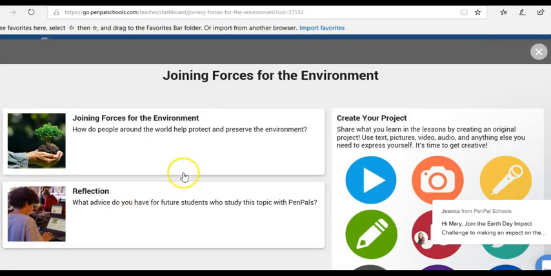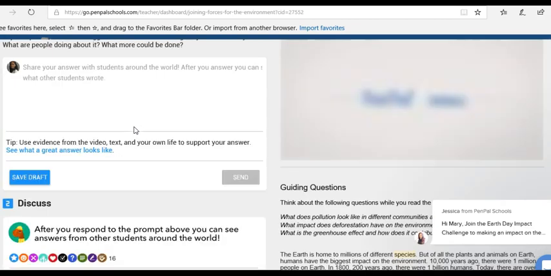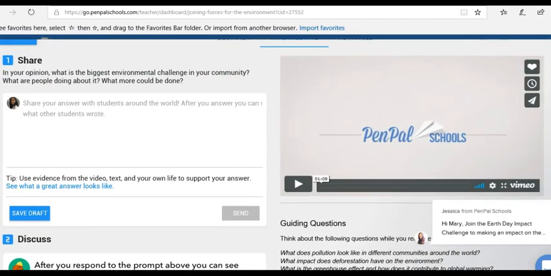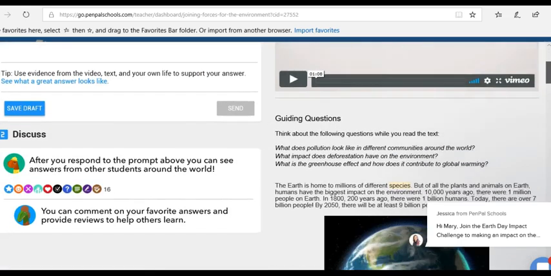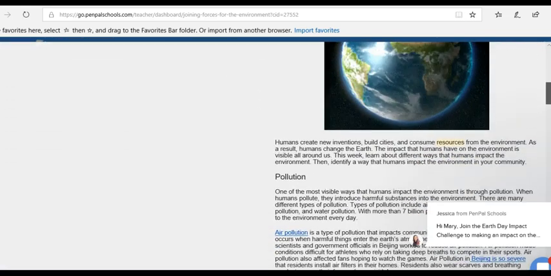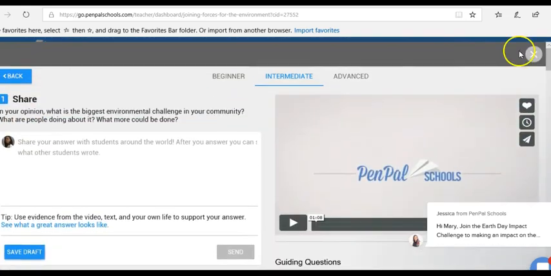We've joined the Joining Forces for the Environment project, and the focus of our involvement in this project is going to be on students addressing this question about environmental challenges in our community and responding here. Before they do this, they will look at video in this section, and there's some text for them to read afterwards. That'll just sort of drive their writing. And one of the things I really like is the text can be adjusted for readers of different levels, which is just one other way it allows us to differentiate.